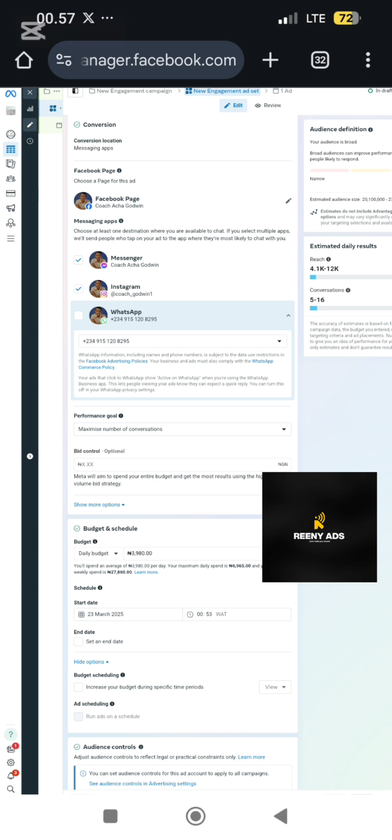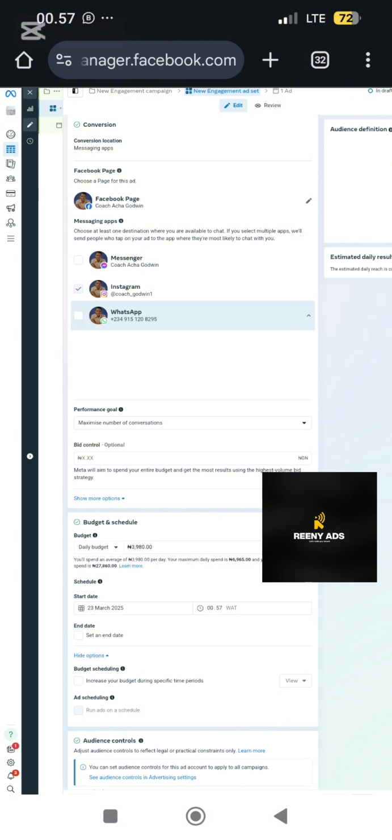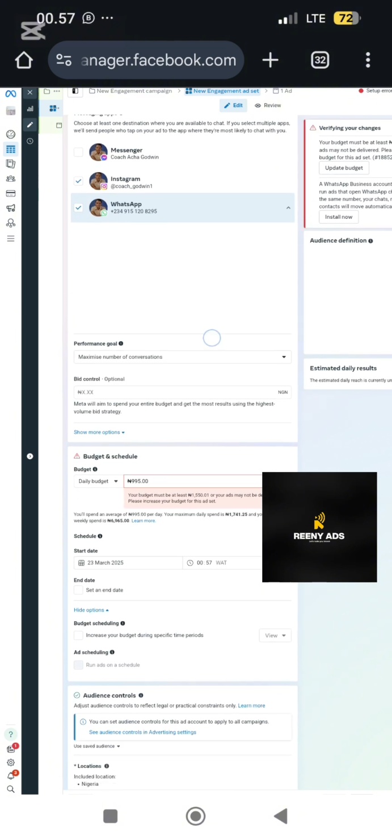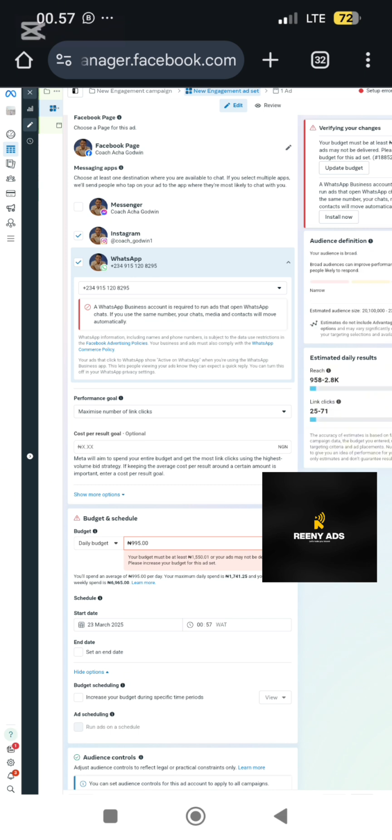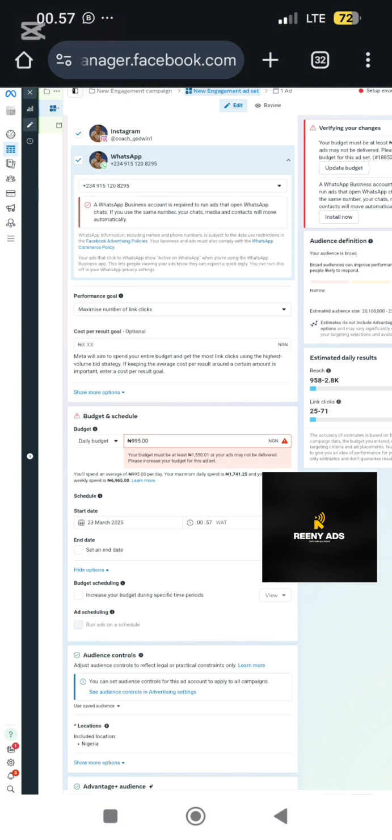Now you can also come here and switch this off, not necessary. You can switch them off and then choose to use just WhatsApp. You must choose one, that is it. So after that, the next thing we're probably going to be doing, as you can see, yes, this is very necessary. A WhatsApp business account is required for the ad that opens WhatsApp chat. So if you're not using a WhatsApp business, get that. And let's go.